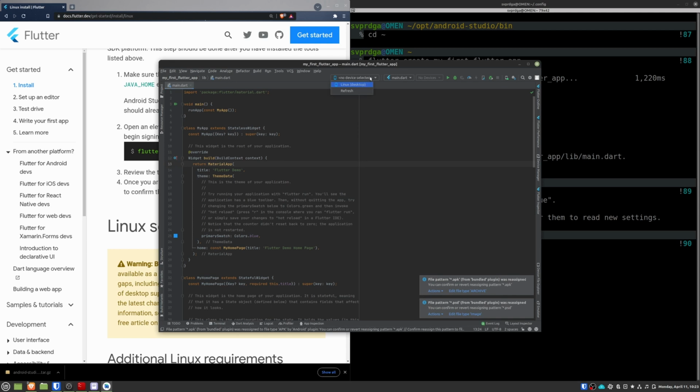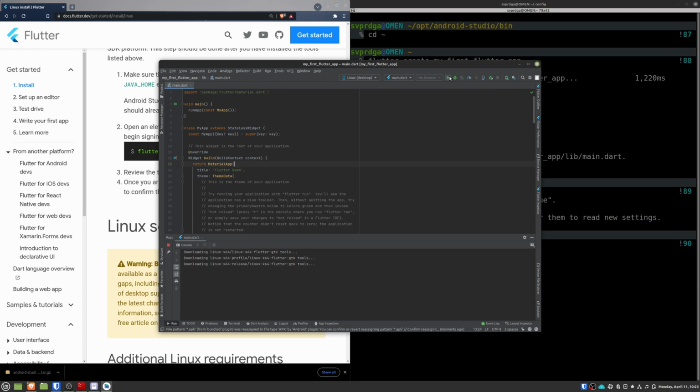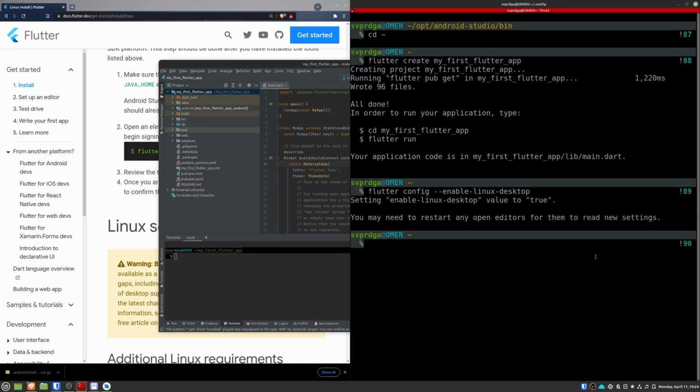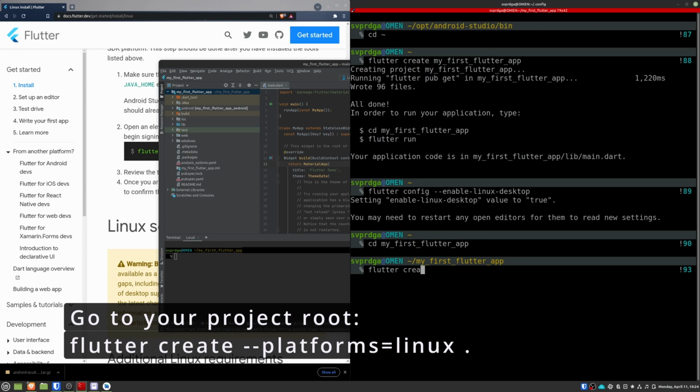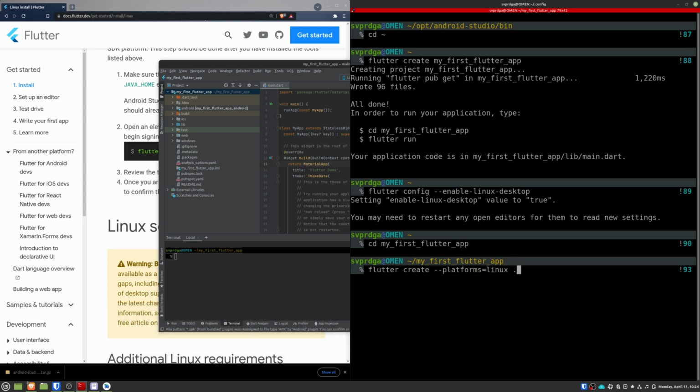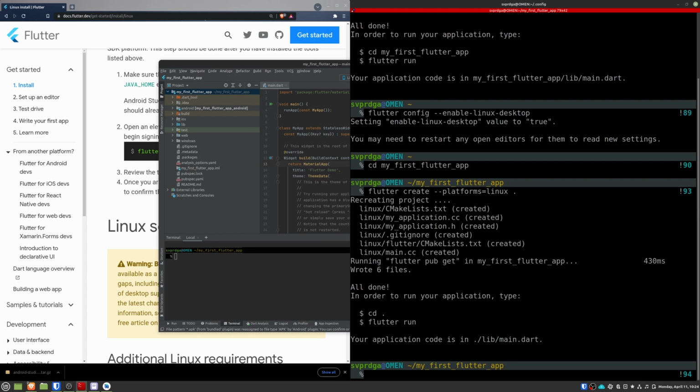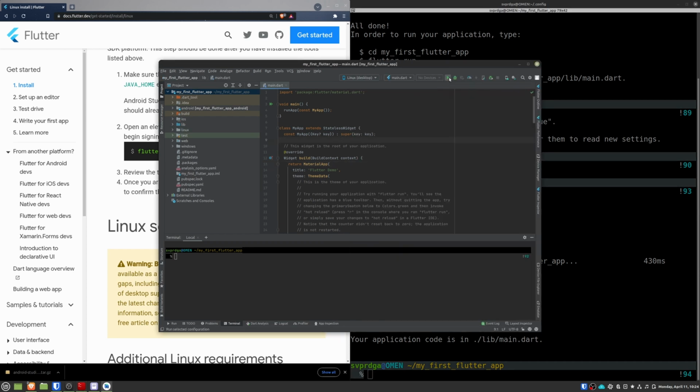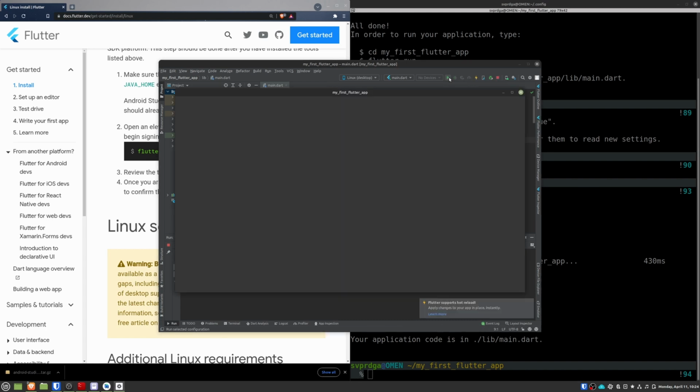Now select the Linux target, hit play. The first time that we do this, some dependencies will be downloaded. Now we have an error that is telling us that this project that we have created does not have a Linux target. So to fix that, we're going to the project root and we're going to add the Linux target through this command. Now go back to Android Studio, press play, and here we have our sample Flutter app.